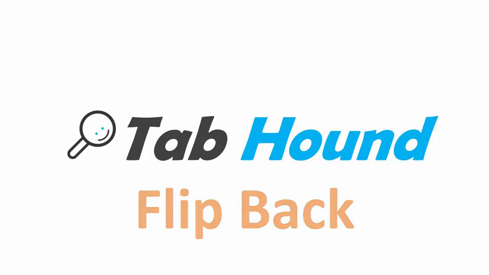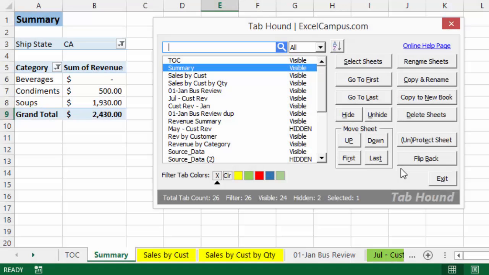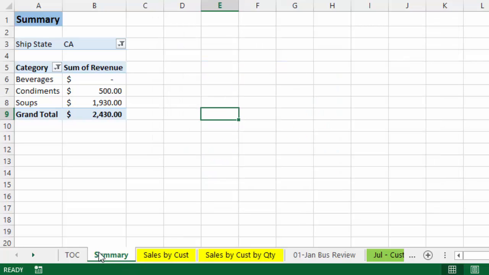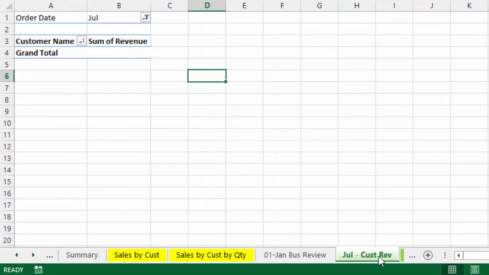So the flip back button allows you to flip back and forth between two sheets in your workbook. And I think it will quickly become one of your favorite buttons. Basically, let's say I'm here in my summary sheet in the workbook, and now I go over to this July revenue sheet, and then I want to flip back to that summary sheet. Well, I can simply press that flip back button.